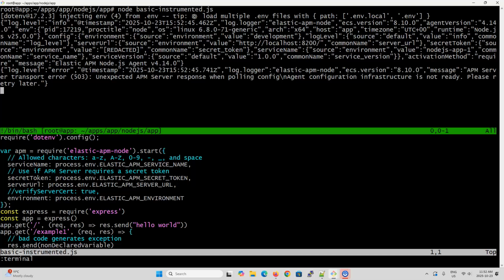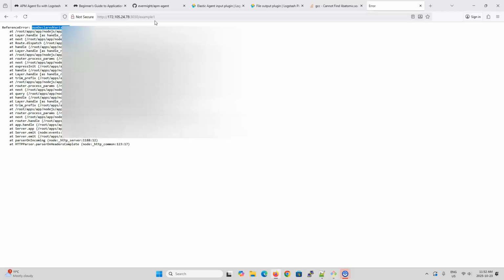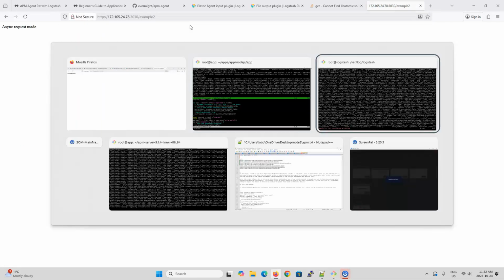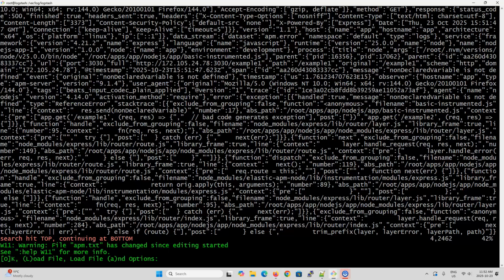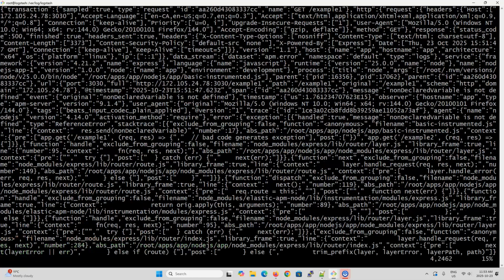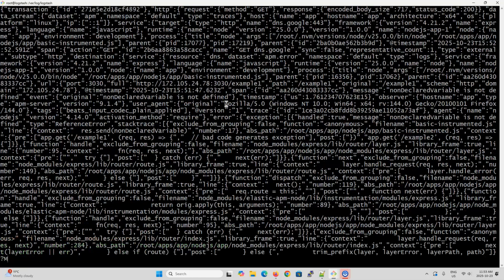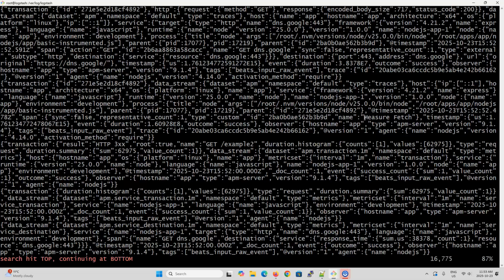Okay. What I'll do is I will go to example 2. I'm going to go back to my Logstash server, and apm.txt has changed. Okay, so let's search, and now let's search for measure, and you can see that measure fetch is in our APM logs now.